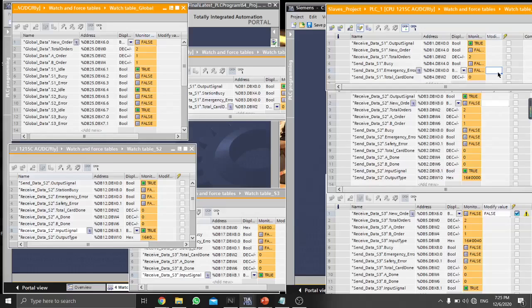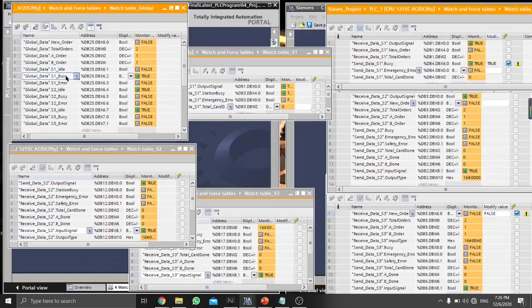Now station 1 gets the order and starts working on it. They need to trigger the busy boolean to true. So that in our station 4, we will change the idle condition of station 1 to busy and then show it in the dashboard.